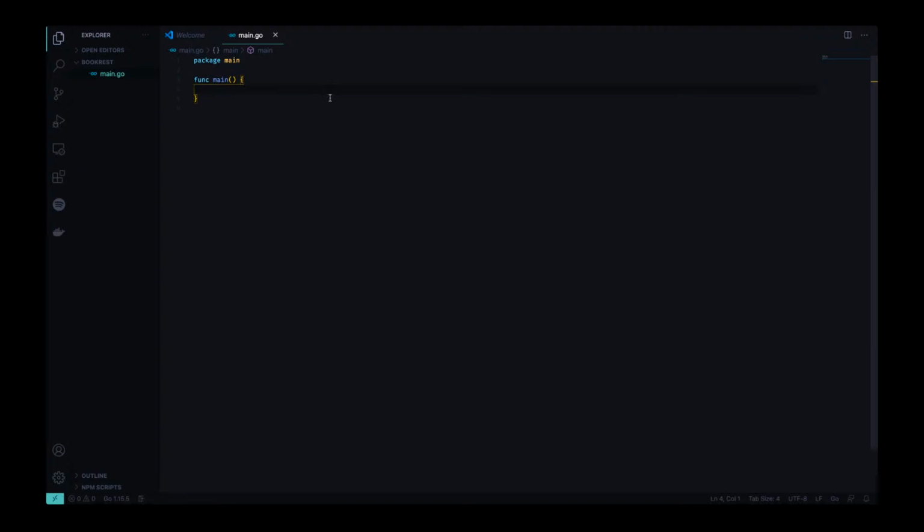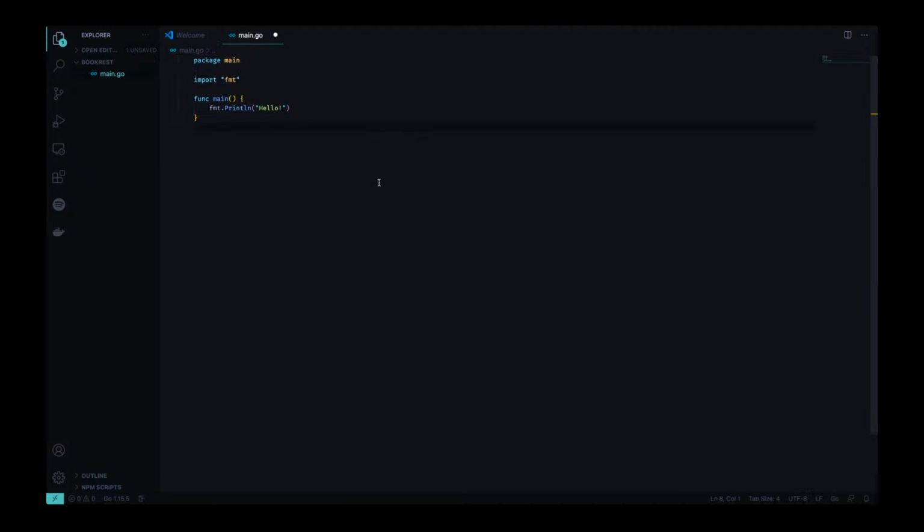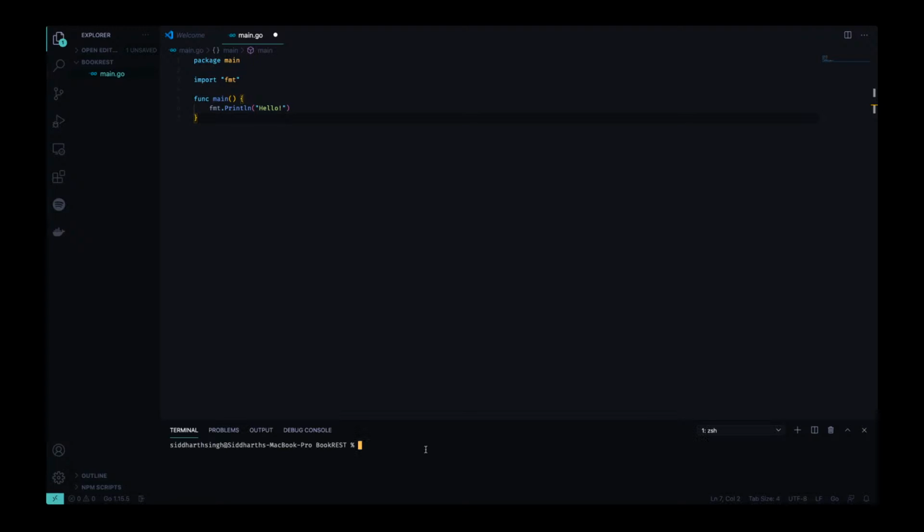Some basic commands of Go I'll show you right now. If you want to print something, you just have to do fmt dot Println hello. Now if I run this, if I open the terminal and write go run main.go, see, it prints hello because we have written this code which will print the hello message. This is basically the command for that.